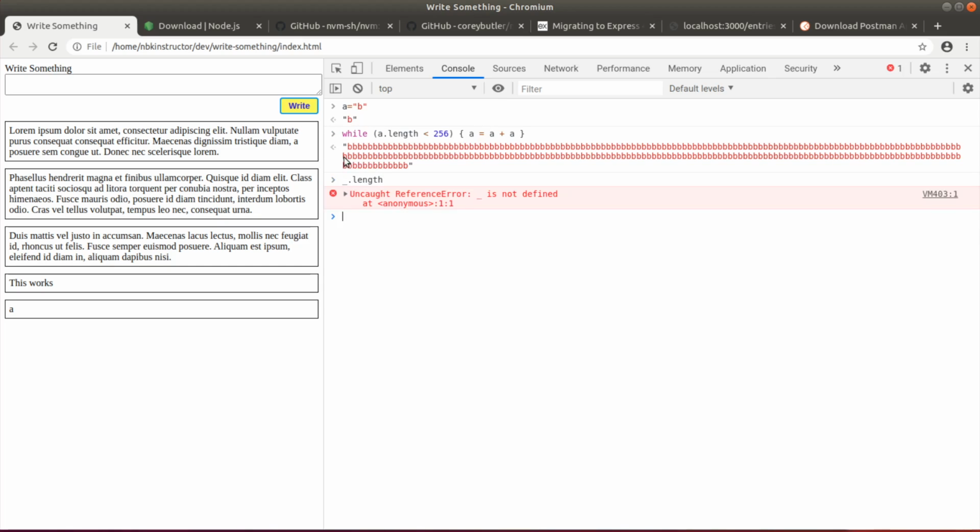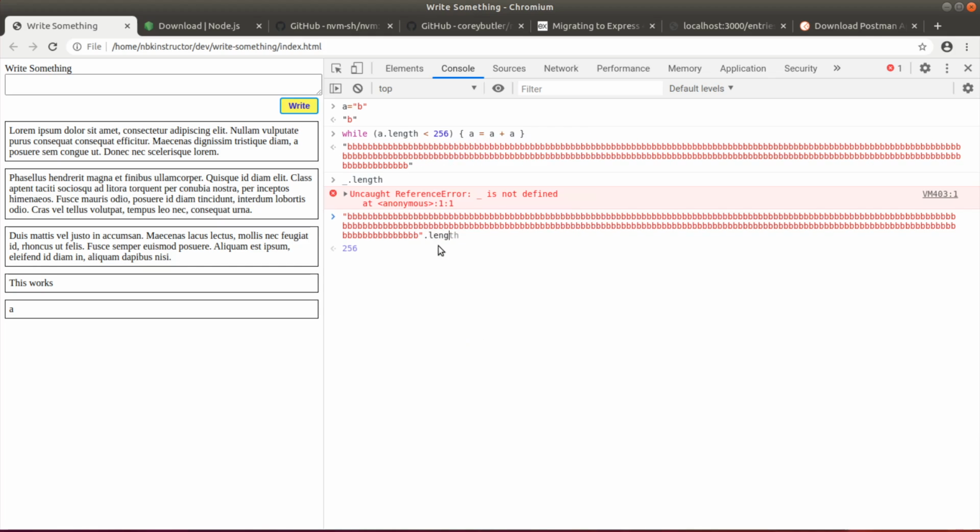Oops, this doesn't work here. Maybe it only works in the node prompt. Anyway, I'm gonna copy that. I'm gonna say .length, 256, correct. Let's try to type 256, should work okay. I copied the quotes. I shouldn't copy the quotes.